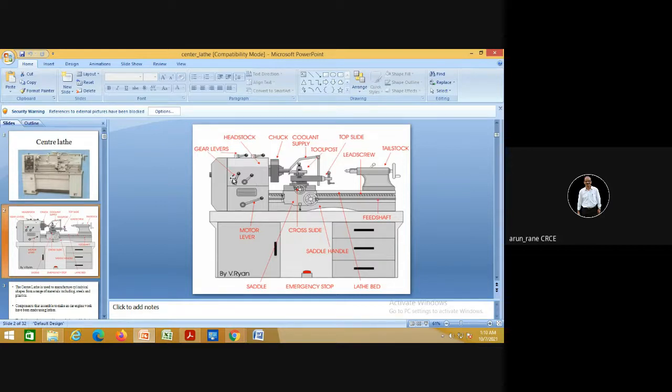So you have gear levers. These are the different levers like you have in car, whenever you want to engage first, second, third, fourth. Similarly, you can engage the gear levers whenever you want to change the speed. This is a motor lever. This is a start stop lever, as well as it is also used for reversing the direction of the motor shaft, motor output shaft.